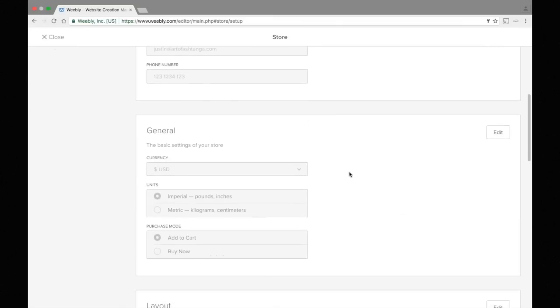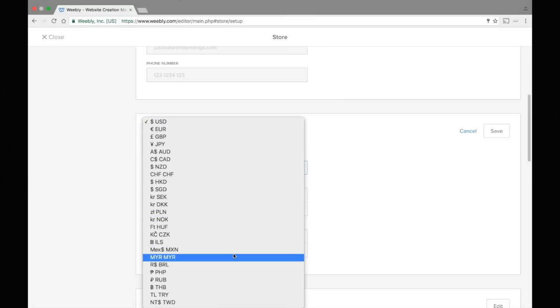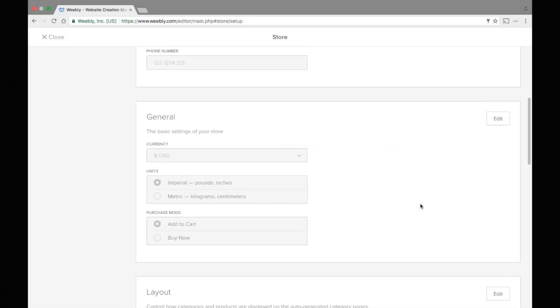So as we scroll down, we see some general settings. These are the basic settings of our store. We get to select our currency, and you can see the different options that we have here. We can choose the units of measurement that we use. This is important when determining the weight of products, and the weight of products is used to help us calculate our shipping costs. Then we have purchase mode, add to cart or buy now. So we can allow users to buy just one thing at a time or to purchase multiple items through a cart functionality. And then we click on Save to save our changes.